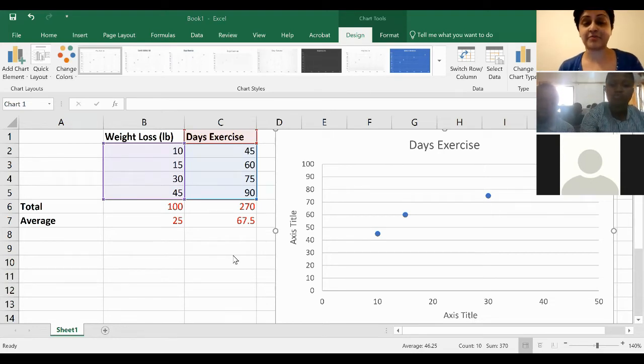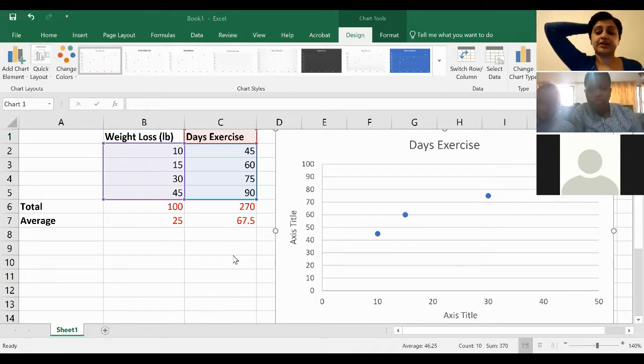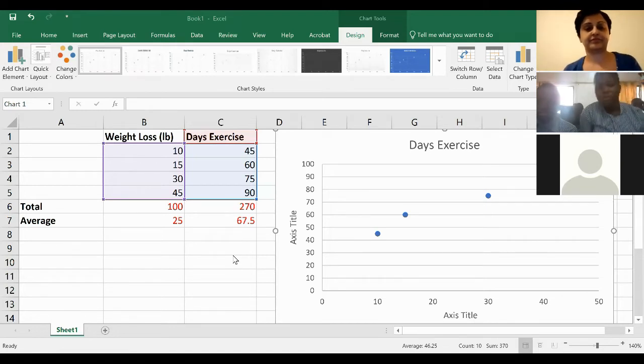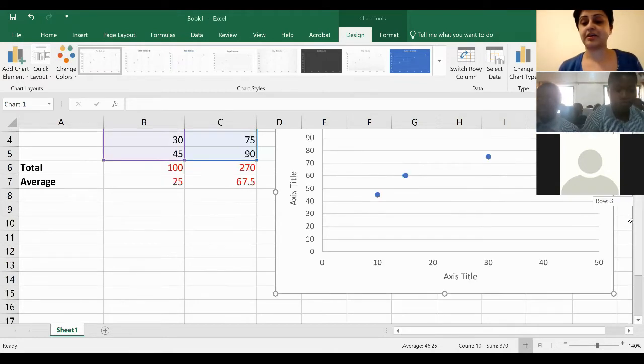Okay, I am going to make a pause. You guys should unmute yourself and let me know whether you are getting how I got this scatter chart? Okay, I think I will continue. I have a meeting later on, so I will continue.